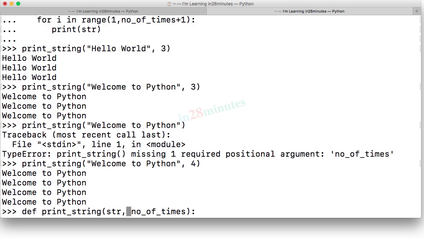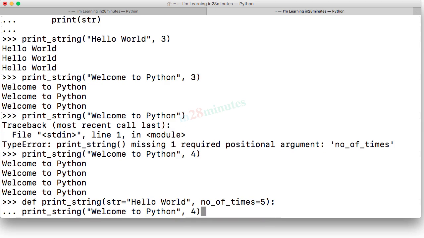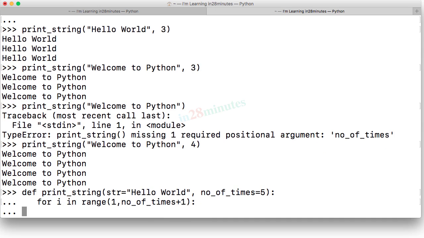I can say print string str is equal to hello world. So what we are doing is we are saying str, if somebody is not passing str, then take the hello world. And the other thing is number of times is equal to 5. And now I can define the rest of the method. For i in range 1 to number of times, print str. Be careful of the indentation, 4 spaces, 8 spaces.